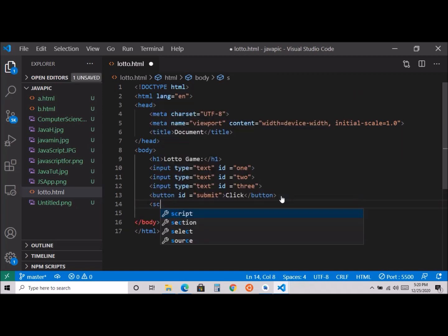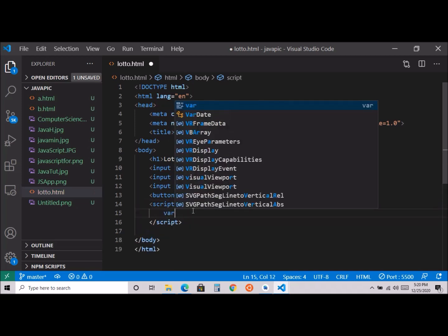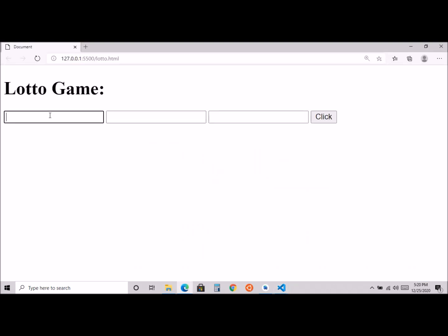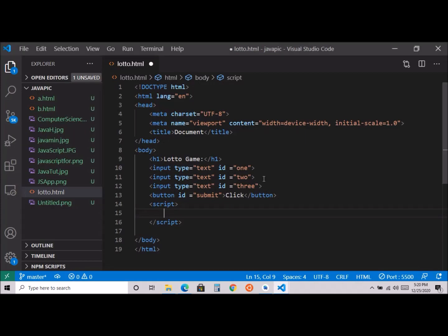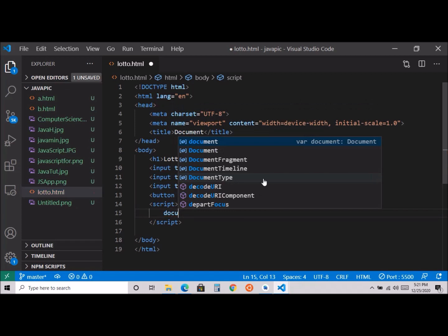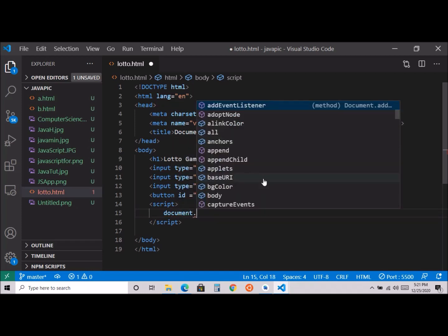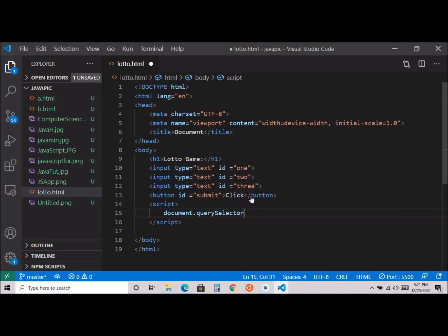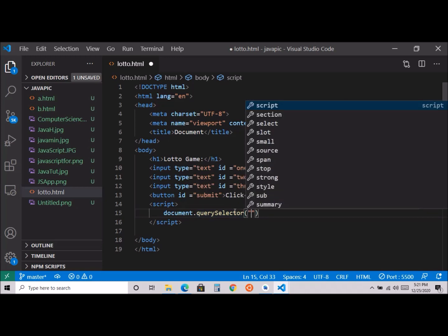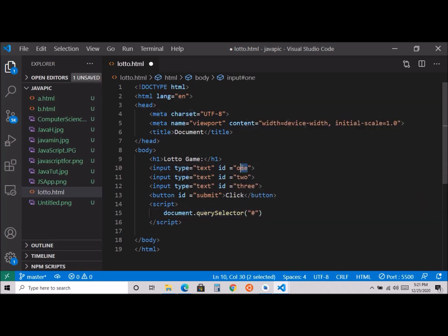So now I'm going to add a script tag. Here I'm going to select where I want to show the number, which is this text box. In this text box, I want to show the number, so that's why I need that one. How are we going to select it? We can say document dot querySelector. Since it is an ID, we give the hashtag and whatever ID name we provided should be here.